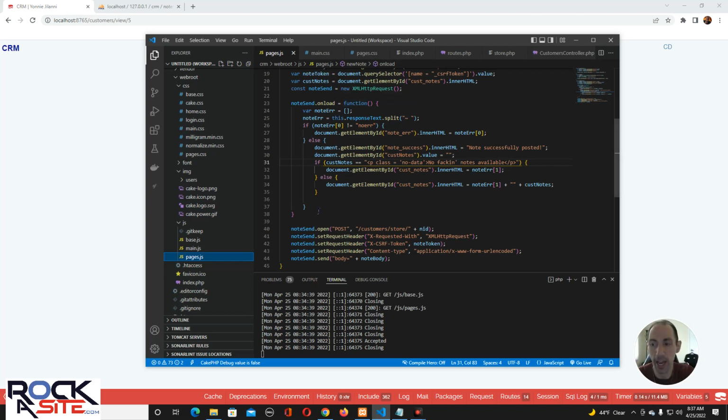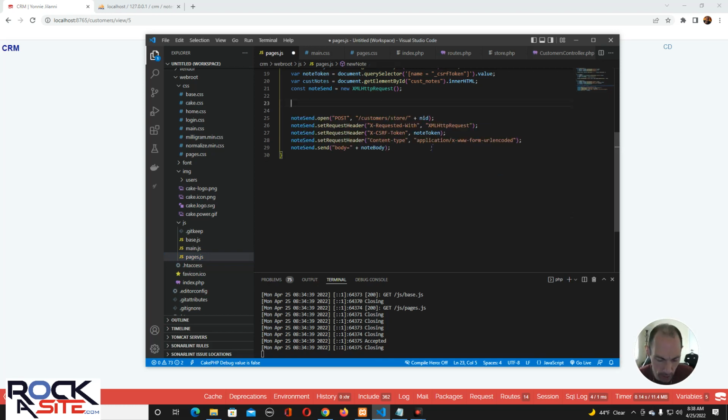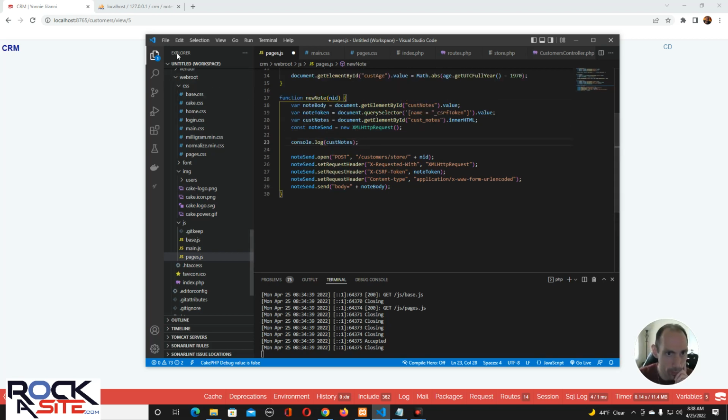That's why I wanted to do the count, but the count was causing trouble, so we're just not going to do that, because it's an object. Again, the way Cake does things is just weird, so let me get rid of this for a sec. Copy, paste, and let me just go to console log, and let me post cust notes. Let me see what cust notes says.